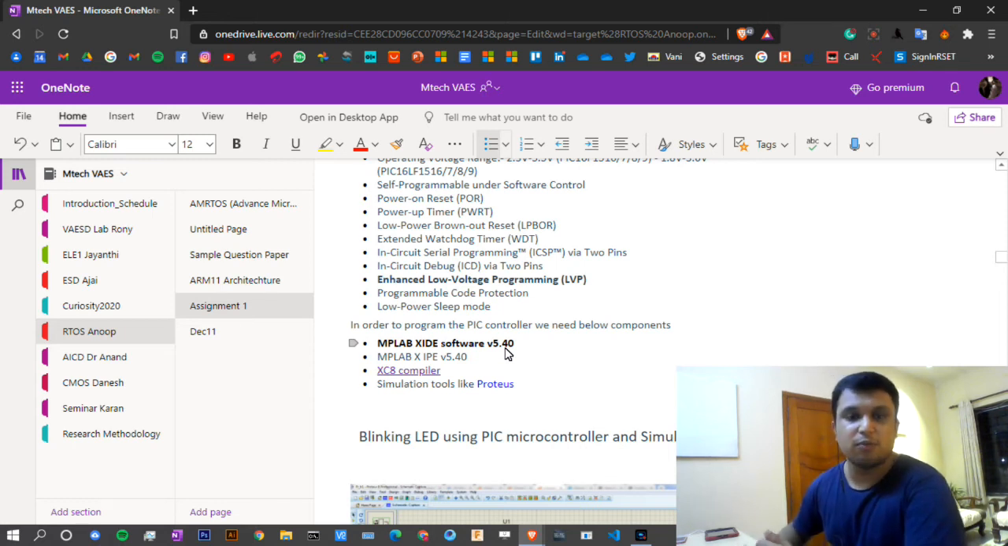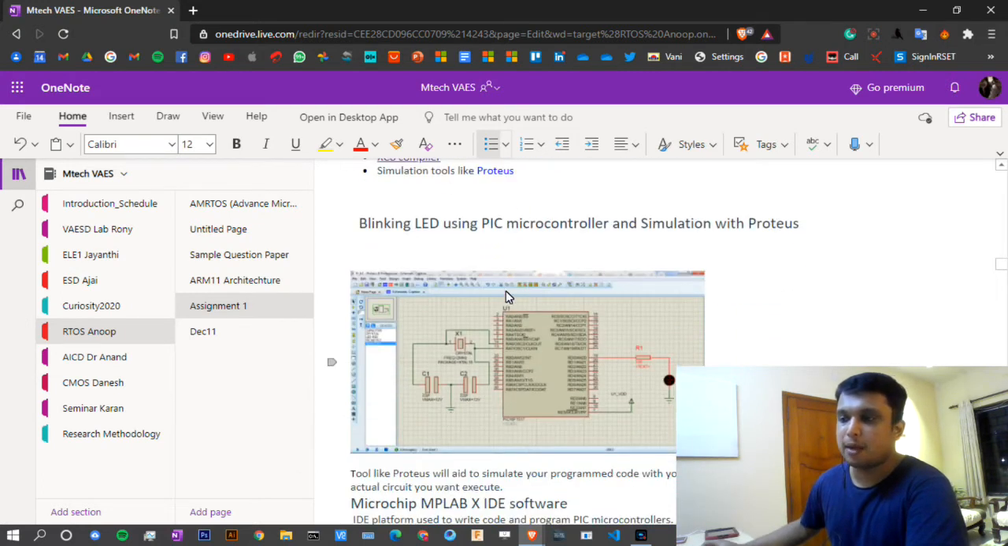We'll be doing three programs for this particular assignment. One, the very basic for any microcontroller, is blinking an LED using a PIC microcontroller and simulating it in Proteus. This is the target circuit diagram of what we're going to do.